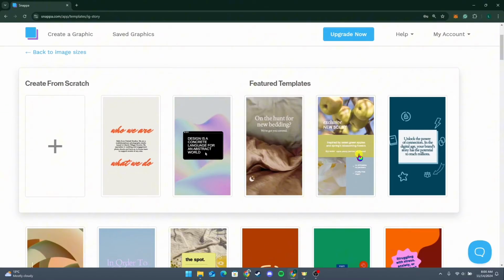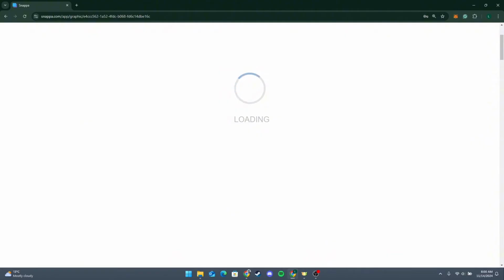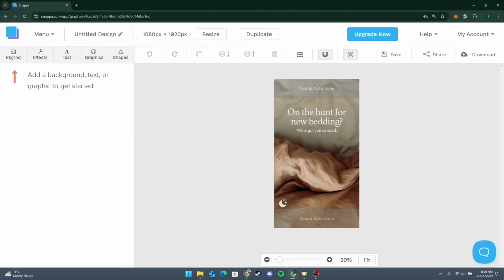I'm going to use the template from here. Ensure your design is finalized and ready for download. Double check that all elements like image, text and graphics are in place.